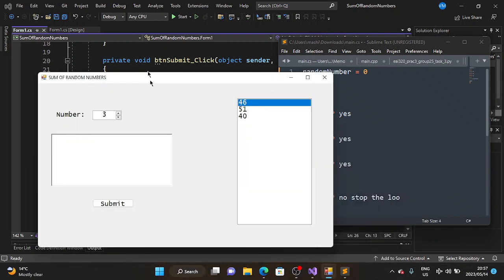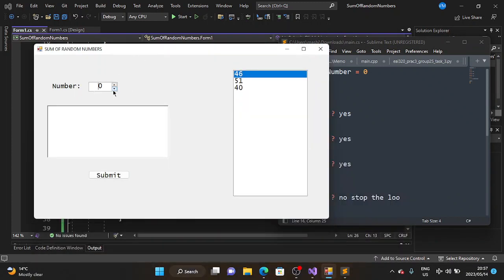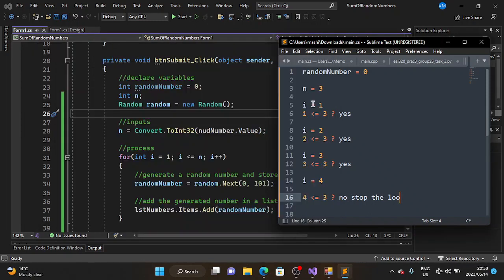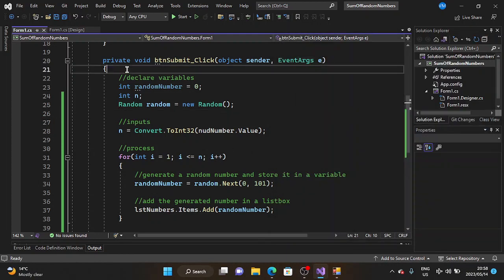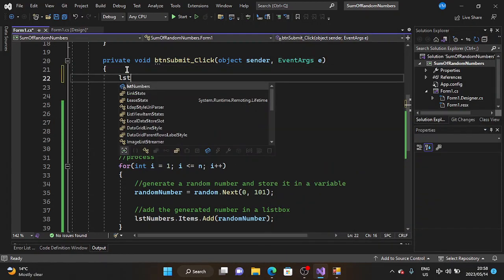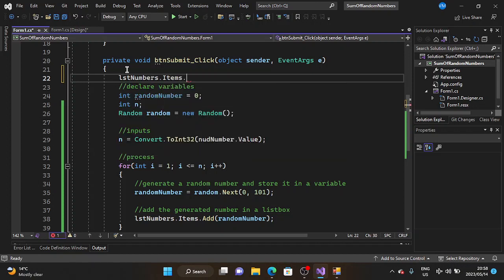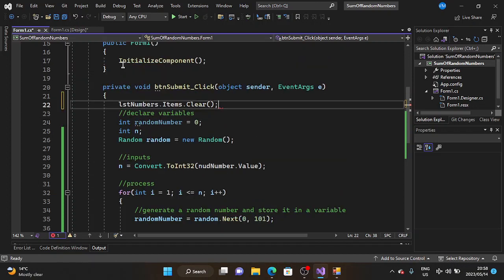Now let's notice, if you say generate, it's going to add on top of those ones, because every time you run the code, it's just going to do lstNumbers.Items.Add. To prevent that from happening, firstly we have to clear the list box. So lstNumbers.Items.Clear, like that. That's what we are supposed to do. So we clear the list box first, then we generate the random numbers, and we add them to the list box.